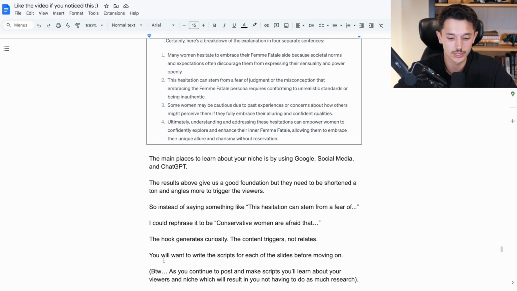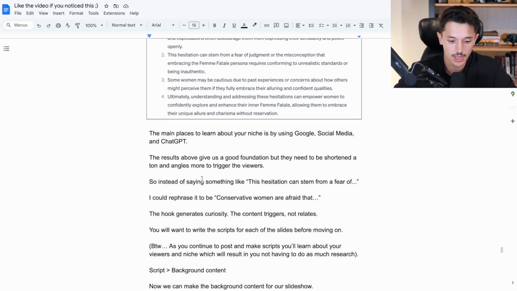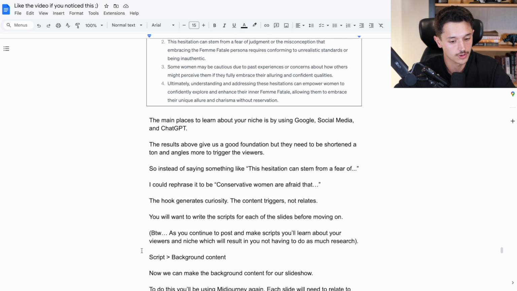And what you want to do is write the scripts for each of the slides before moving on. And based upon these sentences here, all of them are way too long. Usually we'll do less than 10 words for a single sentence on a slide. And just as a little by the way here, as you continue to post and make scripts, you'll learn more about your viewers and your niche, which will then result in you not having to do as much research on every single post. And remember, the script is more important than the background content.